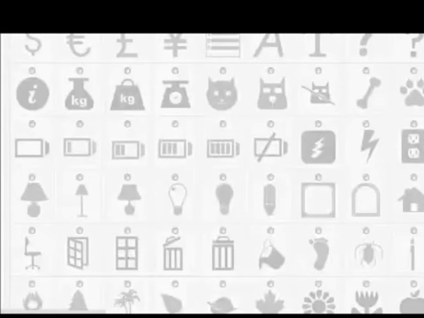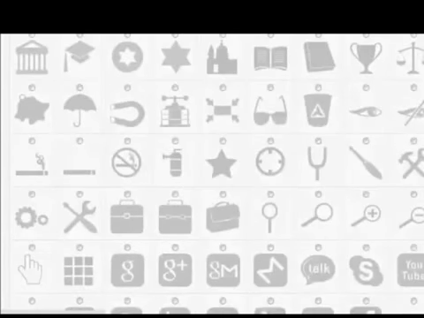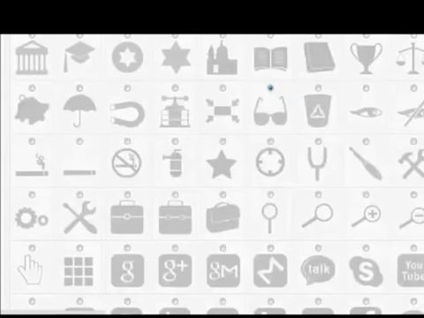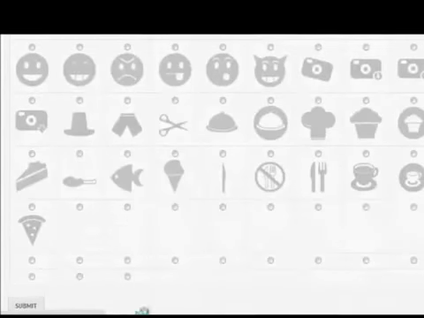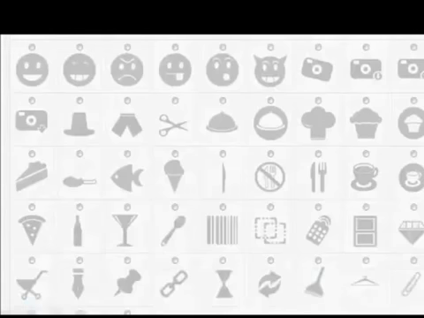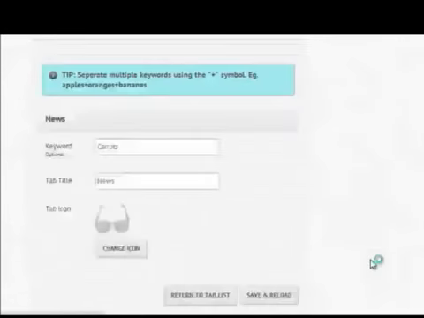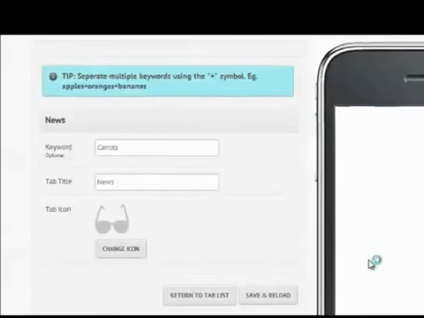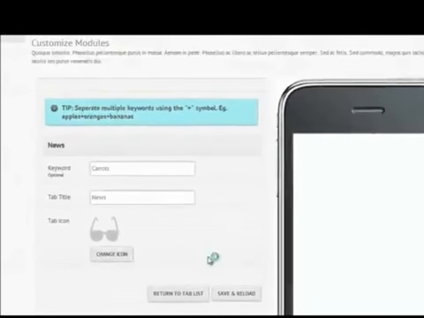See if we can find something that represents news. Okay. How about these sunglasses? These sunglasses look like they're good news, don't they? Okay. There we go. Let's pick the sunglasses, and we'll click submit there. Oh, lost it. Still loading. Okay. So now news is going to be represented by those sunglasses, okay? And the keyword is going to be carrots, okay?